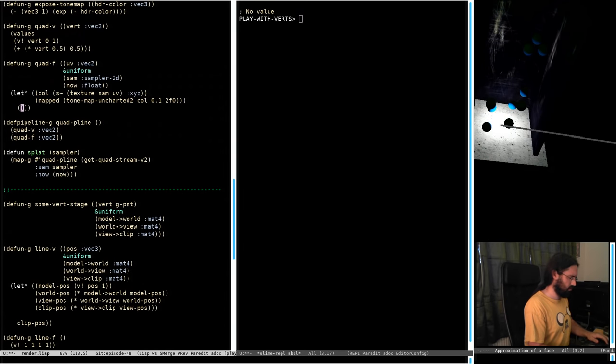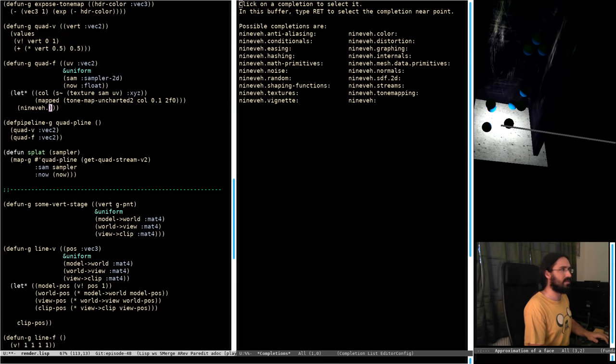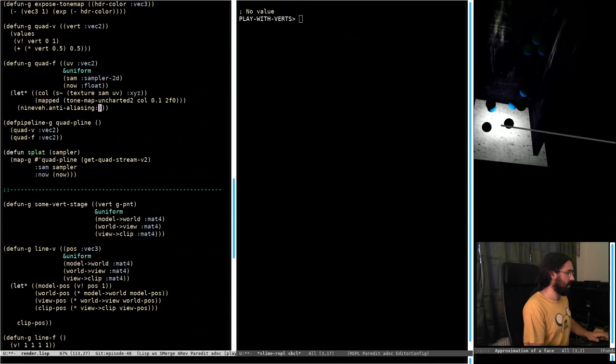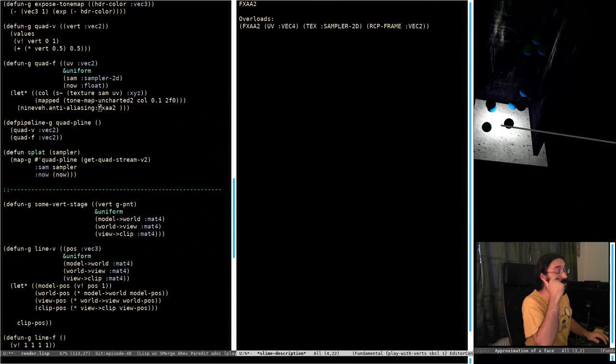And then I think Nineveh has this because we did it the other week, which was anti-aliasing. We have FXAA, that'll do. Actually, I should be able to see its arguments. UV texture and RCP frame. I can't remember how to use it.